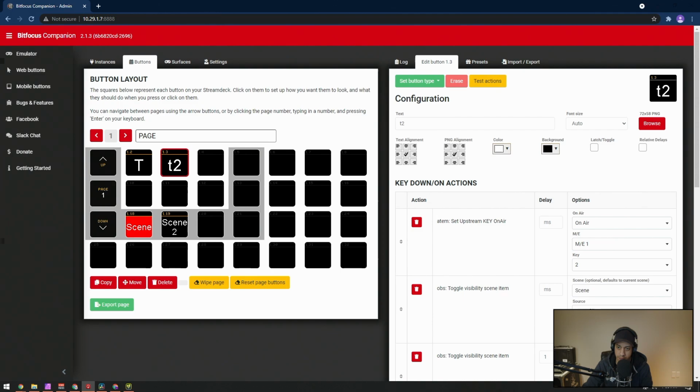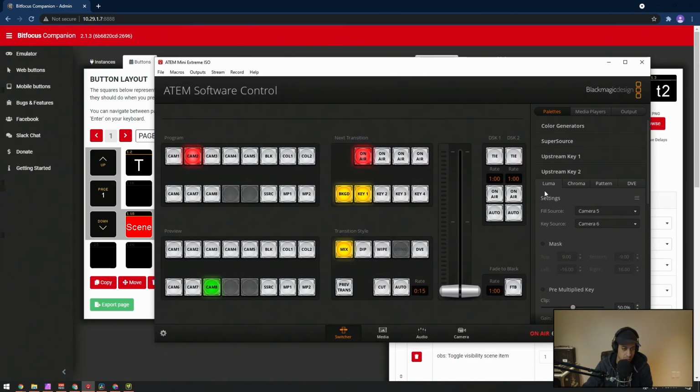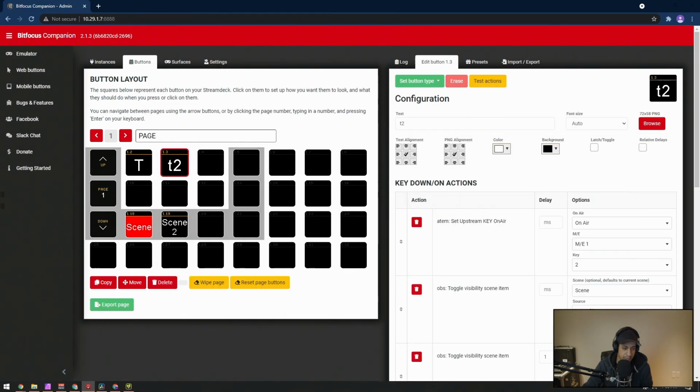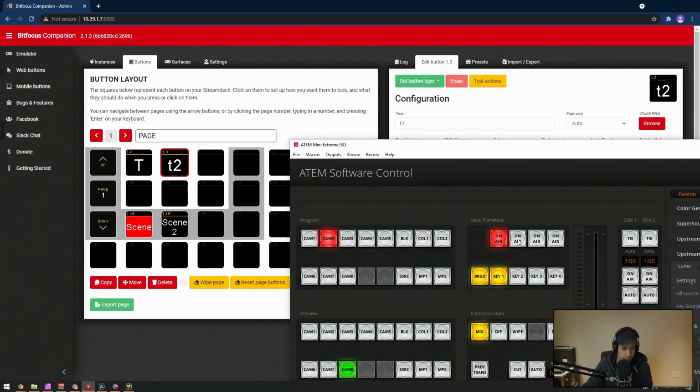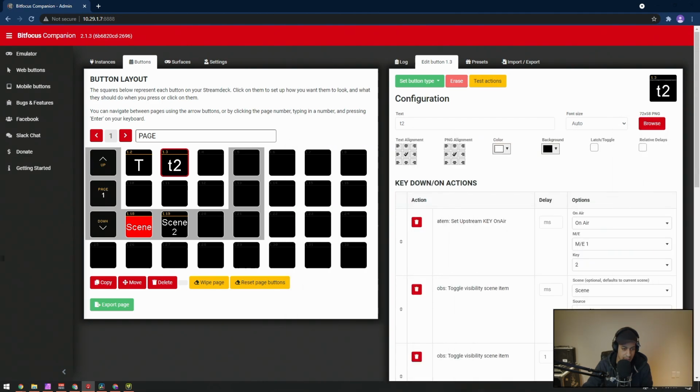All right, so over here is my switcher. So this is my keyer 2. When the keyer 2, I use input 5 and input 6 for the two sources. So when I push this button, it's going to turn on the keyer, and then it's going to make visible the things that were in OBS, right? It's going to turn them on, because when they're turned on as active, that's when they play. That's how it's set up currently.